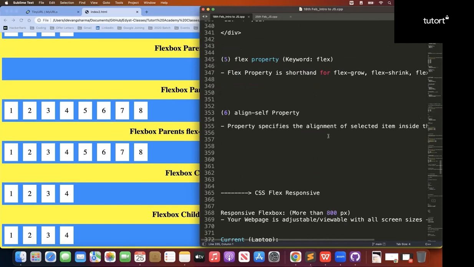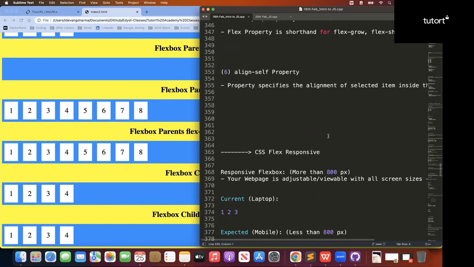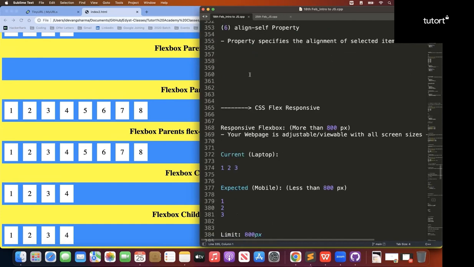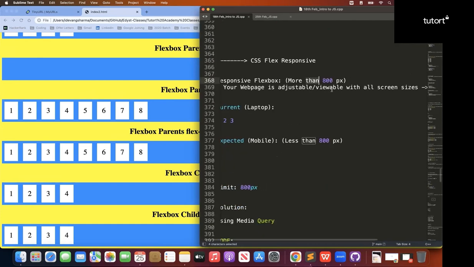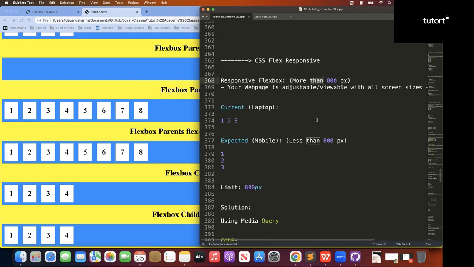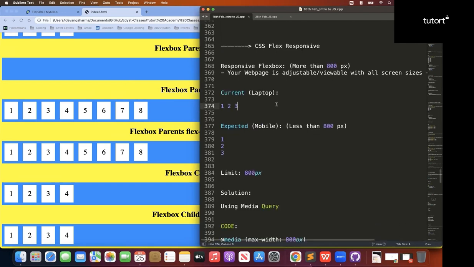Okay. Then we move to CSS flex responsive. What do you mean by flex responsive? If the width is more than 800 pixels, your web page is adjustable and viewable on all screens. That is called responsiveness, right? So my current layout is 1 to 3, but I want it on my laptop to be 1 to 3. So this is a horizontal view. If I'm seeing it on a laptop or on a bigger size, on a smaller size I want it to be dropped into a vertical one.